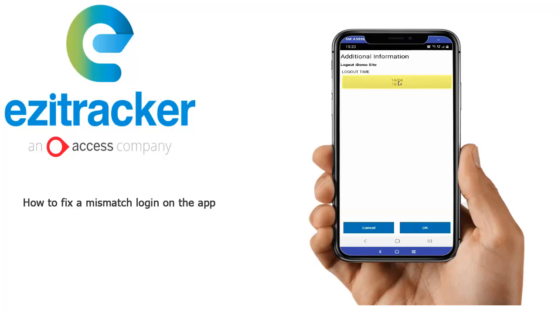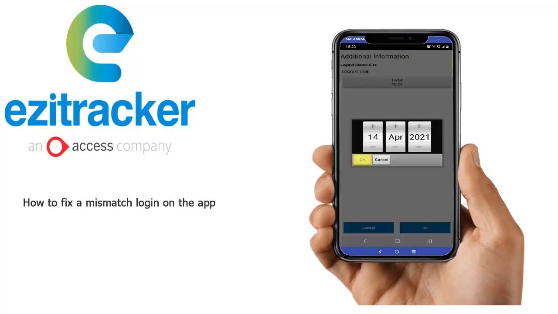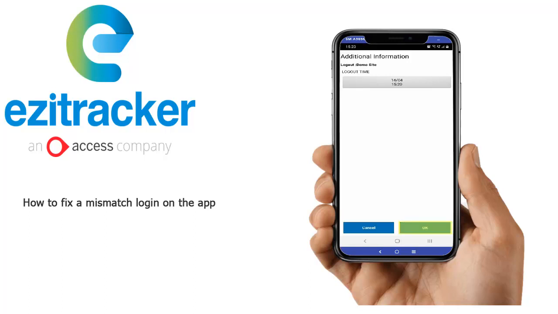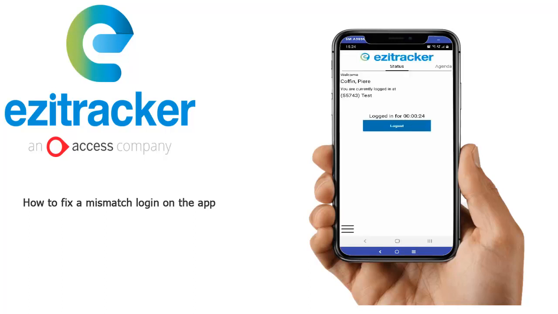You will need to update the time you left your previous site. Tap on the box. Tap OK to set the date. Use the plus or minus buttons to set the hour and minutes. Tap OK to save the time. Tap OK to finish the logout process for your previous site. The status page should appear showing you are currently logged in at the correct site.